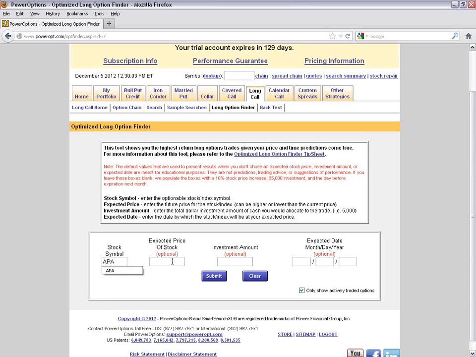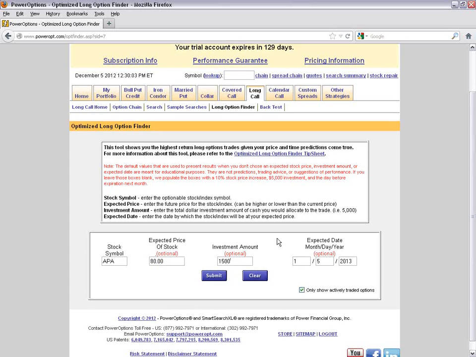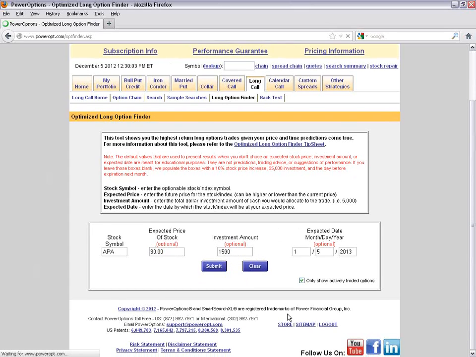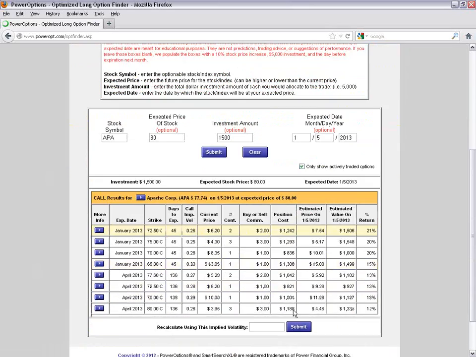So if I'm looking to invest in Apache, and the stock's, I think, around $74, $73 per share, and I think the stock might be trading about $80 per share in the next 30 days. So by January 5th, 2013, and let's say that I was looking to put maybe $1,500 into an options trade, a long call or long put trade. In this case, a long call because we're expecting the stock's going to move up. I'll put in my values. Let's click Submit. This is my expectation of the stock.